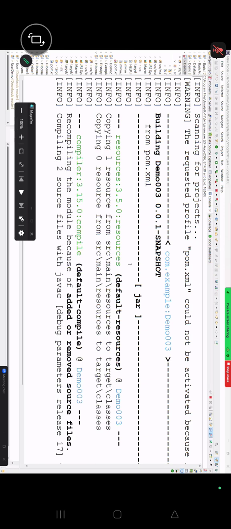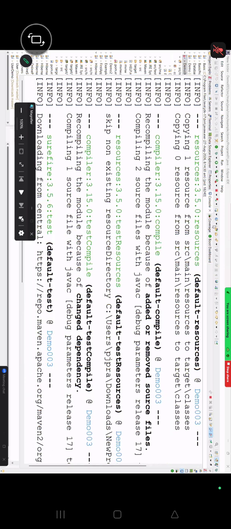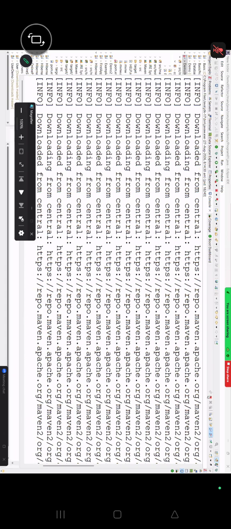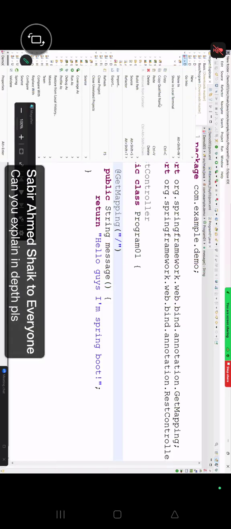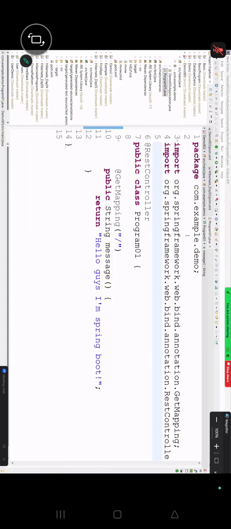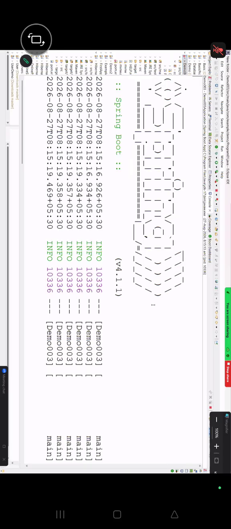I don't need this test case. This test case is not needed. See here, let's go here. Program 01. Run as. Let's see, guys. Run as Spring Boot application. Sometimes my laptop gets very cracked. This is the Spring Boot application. Hold on, guys.